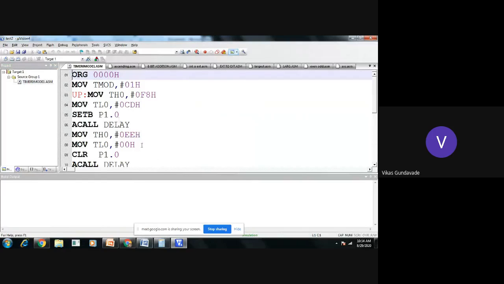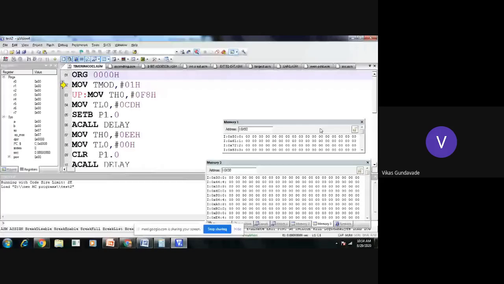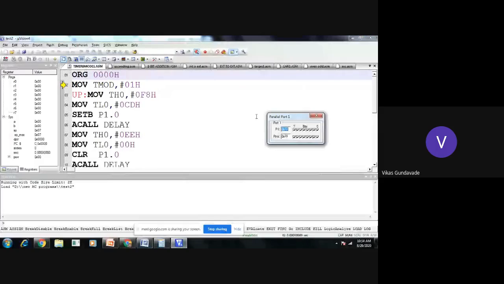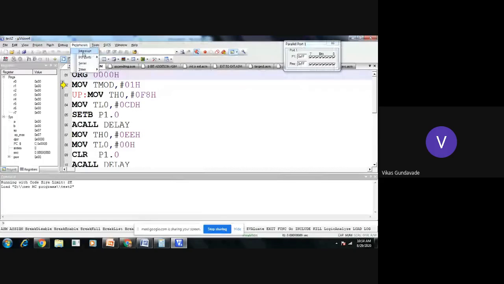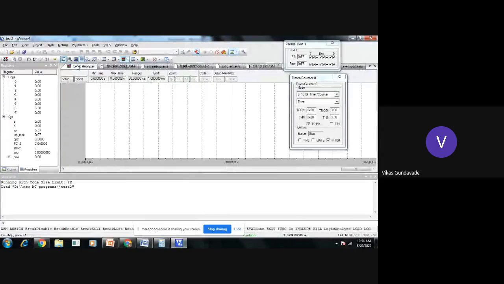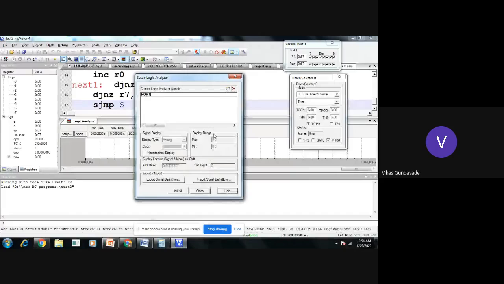Okay, so the same program is available here. We'll take port 1, so port 1 we will take here. Then timer 0 we will take here, and we will use the logic analyzer. In the logic analyzer, we need to set port 1.0.